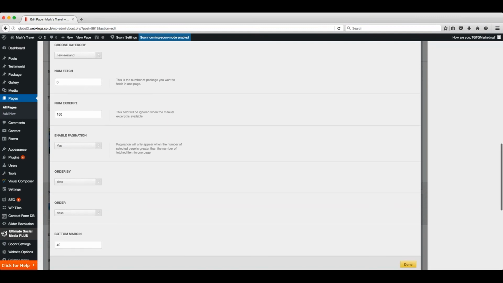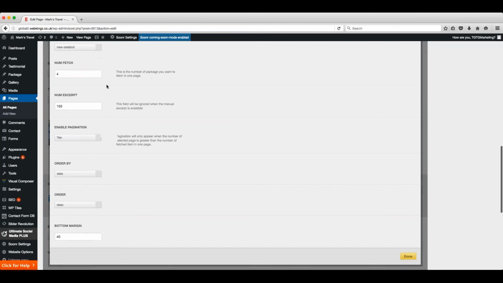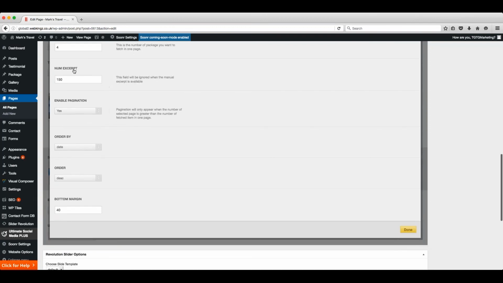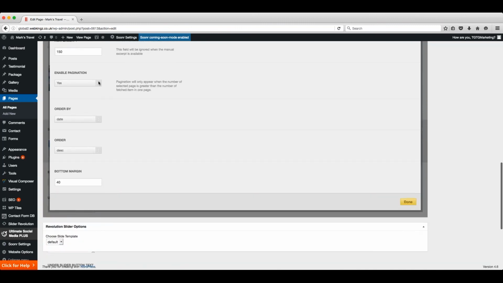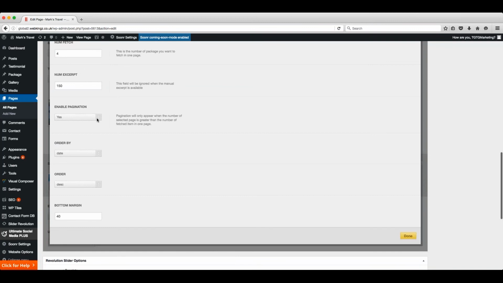The number fetch option basically sets how many offers you want to display on a single page. For example, if I had 10 offers and I wanted to show 4, then basically other offers will then appear on page 2, page 3. You can set the number of characters you want in the excerpt below the thumbnail. And coming back to the number fetch before, this area you can enable the pagination of those offers.